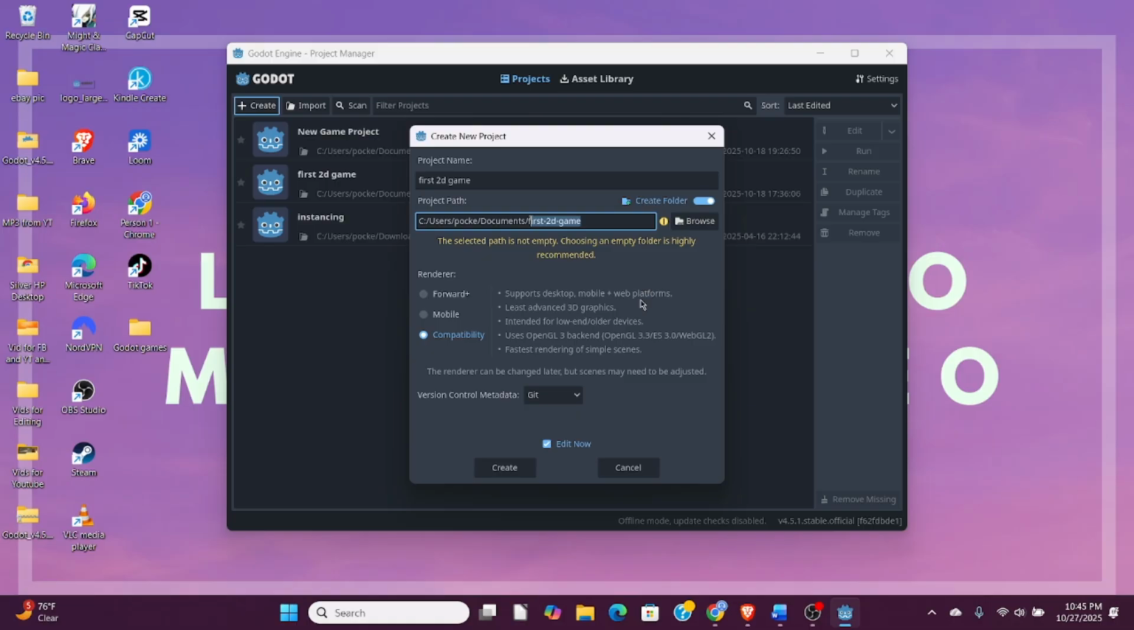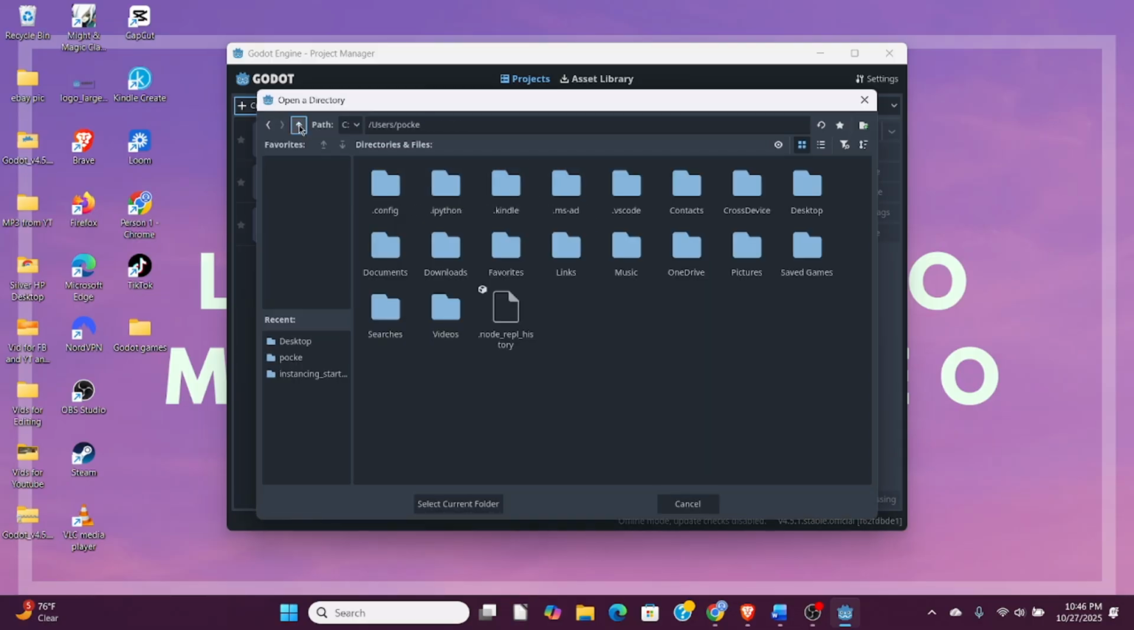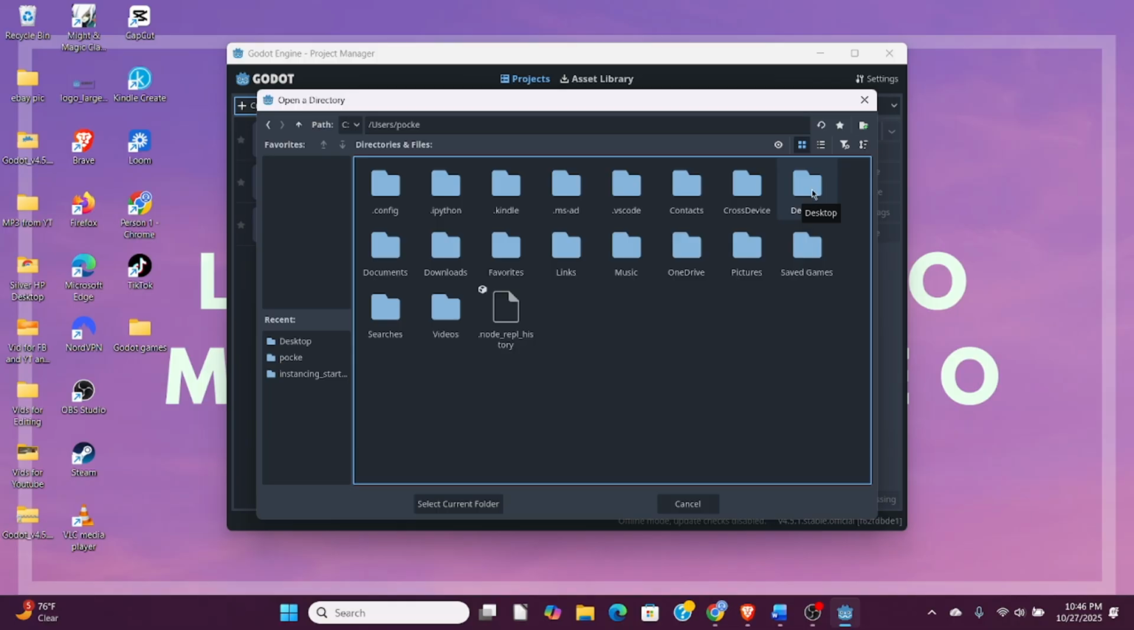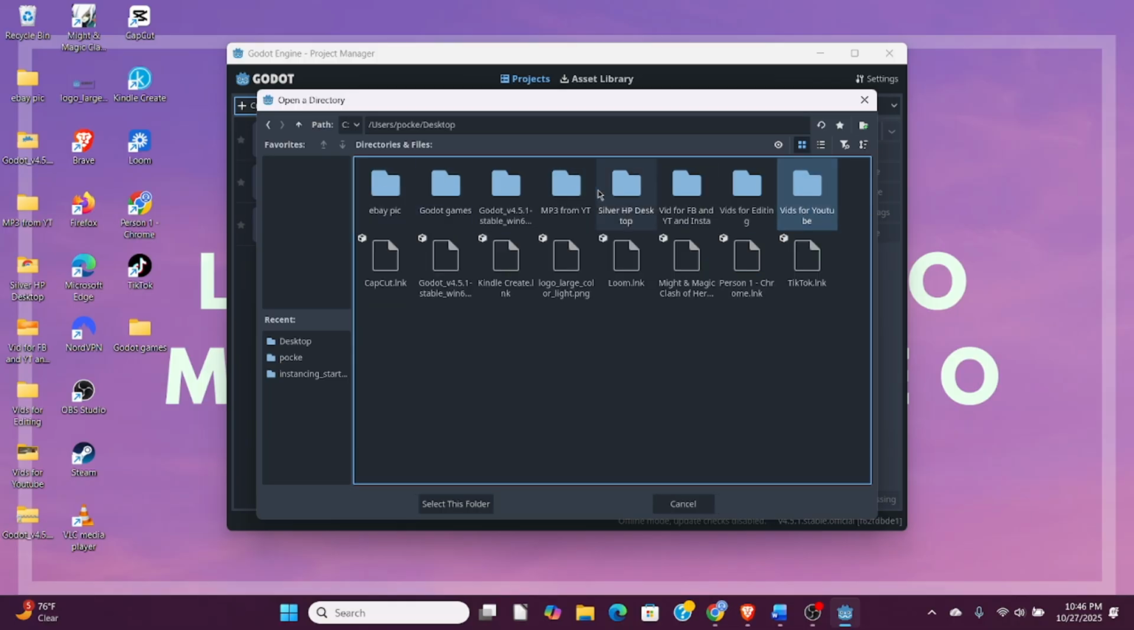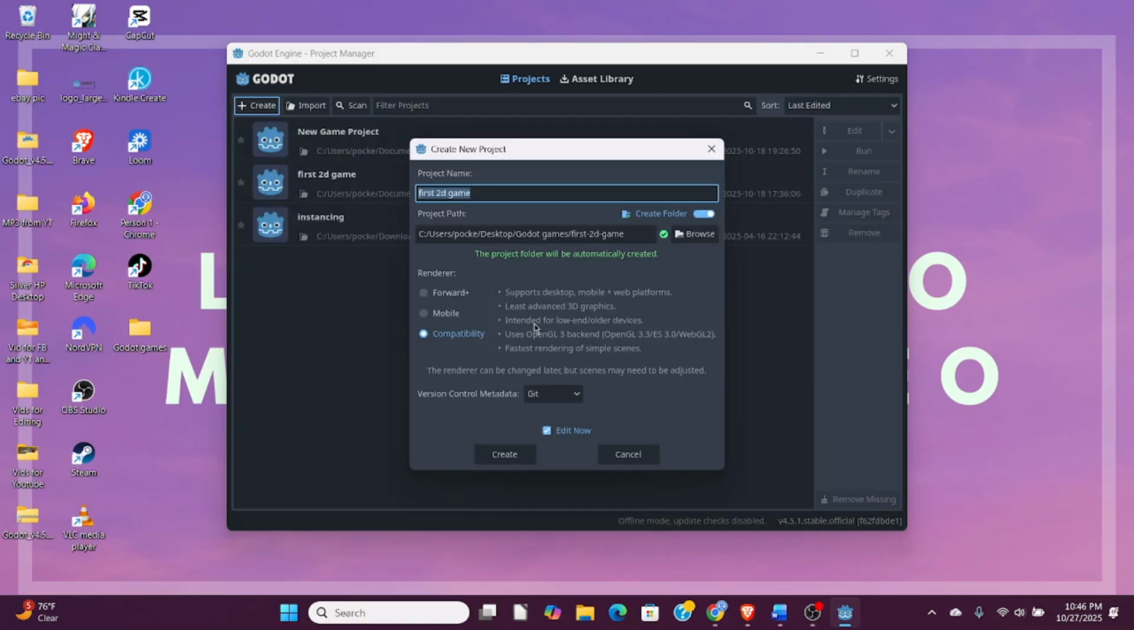Now, remember earlier, I told you to create that Godot Games folder on your desktop, just to make it easy to find. So that's what I'm going to do here. I'm going to click on Browse, and click on this little up arrow. You've got to click on the desktop folder, and now you're going to see the folders which are on your desktop over here. And here is the Godot Games folder that I created earlier. So I'm going to double click on that, and click on Select Current Folder. And I just named my project name First 2D Game.